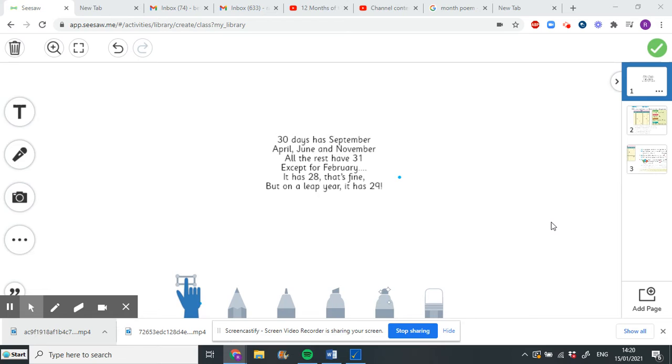One new thing I'm going to introduce you to, though, is a poem. And this poem helps me remember how many days there are in certain months. So first I'm going to read through the poem and then I'll explain it, okay? 30 days has September, April, June, and November. All the rest have 31, except for February, it has 28. That's fine, but on a leap year, it has 29.